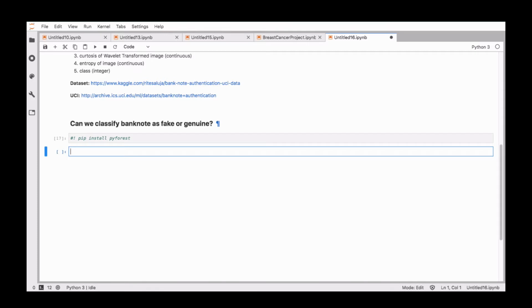Since I have it, I'm going to use from PyForest import, and I want to import everything, so I will use star. If you're a little bit familiar with SQL, I hope you understand this one. Star means import everything.